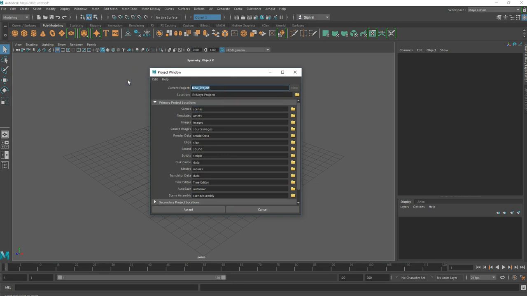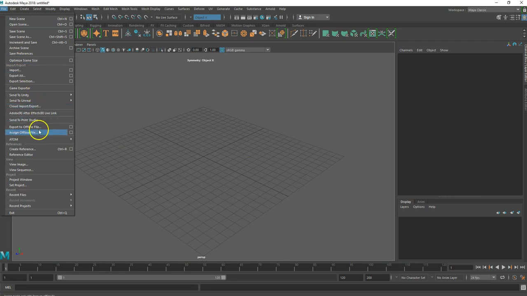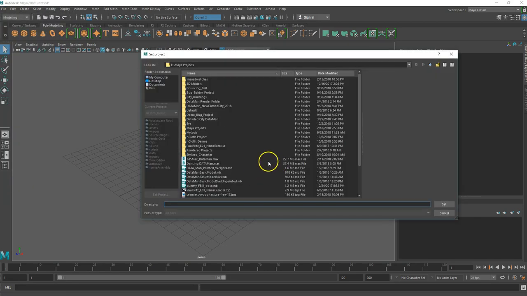And in here, I'm going to just call this my nCloth demos. And I'm going to go ahead and put this in my Maya projects again, and I'm going to hit accept. Now I'm going to go back in here under projects and set my project to that project I just created. And under my Maya projects, my nCloth demos, I'm going to set it.